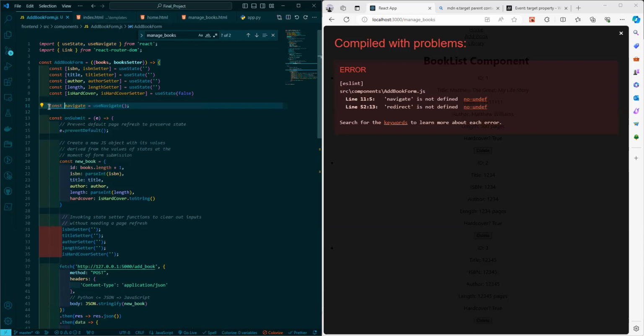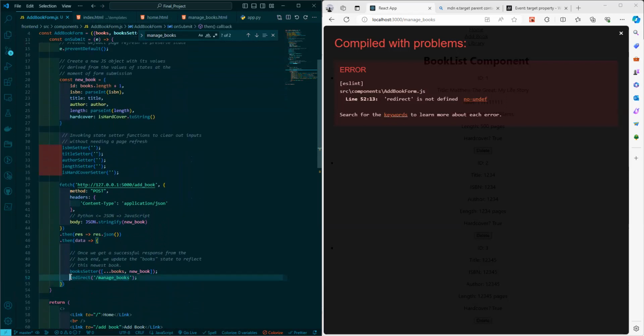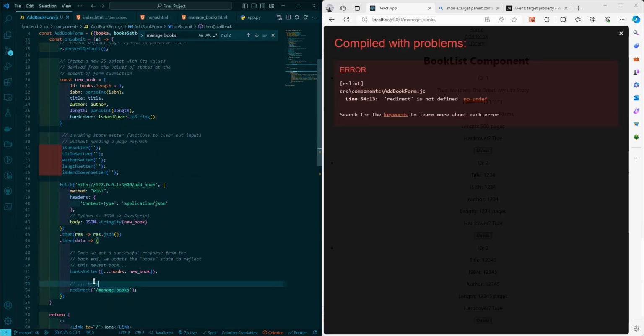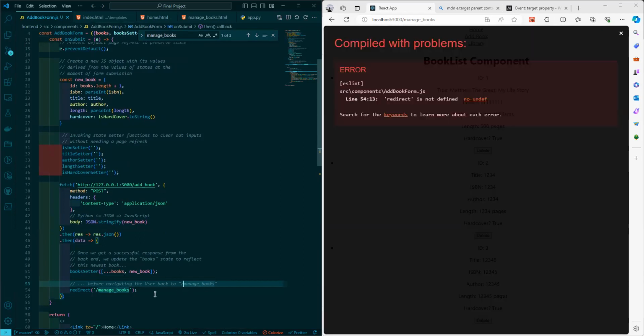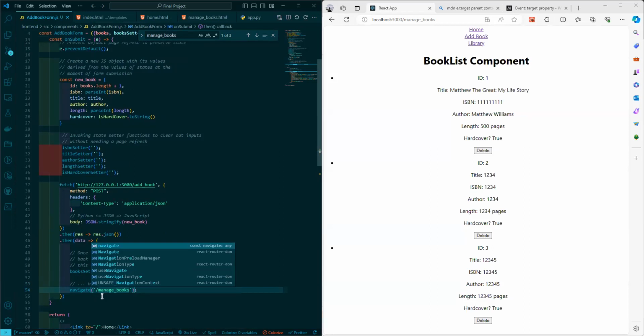And let's go ahead and set this to a const. And instead of saying here, redirect, let's state here, I'll put 3 dots before navigating the user back to manage books. And personally, I would like to call this maybe something more like library, but let's say navigate /manage books.